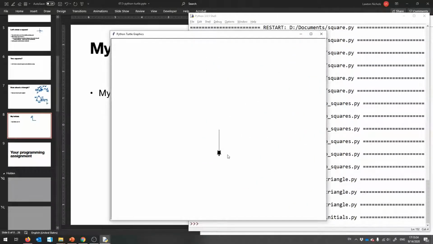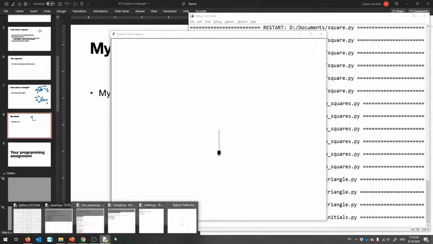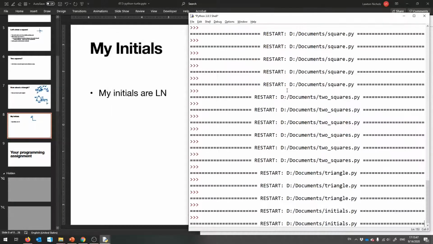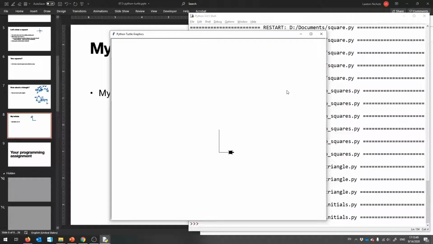Then I need to make him go that way, so it's going to be a left turn now by 90 degrees. Hopefully this all makes sense to you. It's just computational thinking sequentially. And then the L should be a little shorter, so maybe turtle.forward 50. How about that? Okay, I like that.